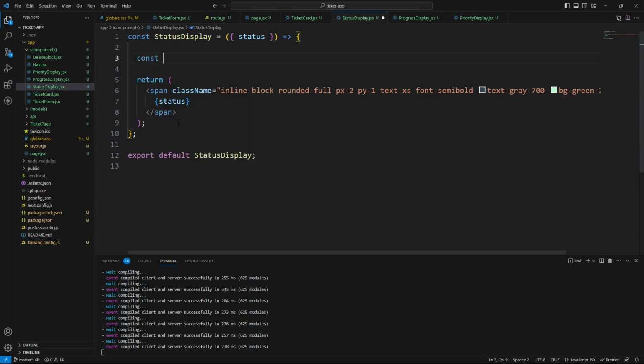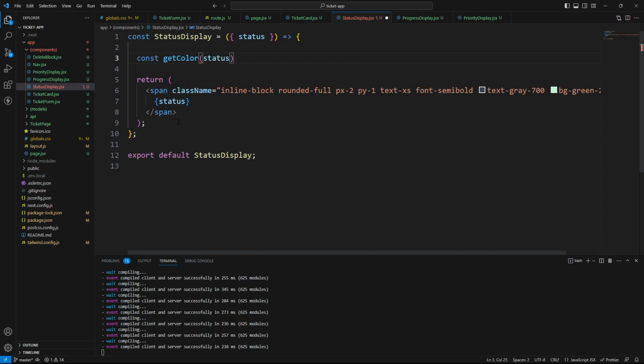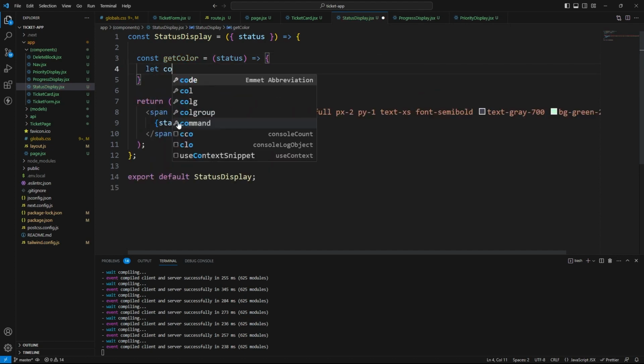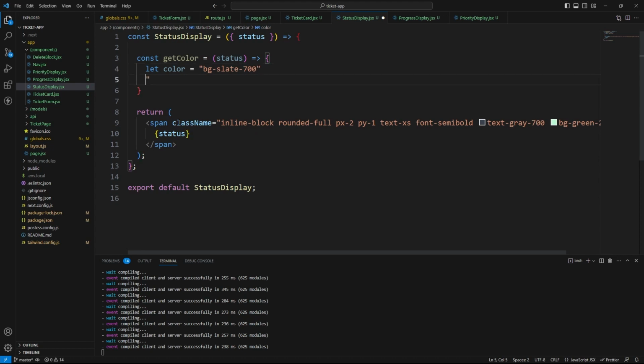You can do this a bunch of different ways. Let's create a function. Let's say this is getColor. We're going to pass in the status. Set this equal to status. Like that. Again, we'll create a color, so we'll say let color equals, we can do BG slate 700 as our default. And then let's do a switch case. So we'll take our status and dot toLowerCase. This is just to be careful in case we get passed an uppercase status or something like that.